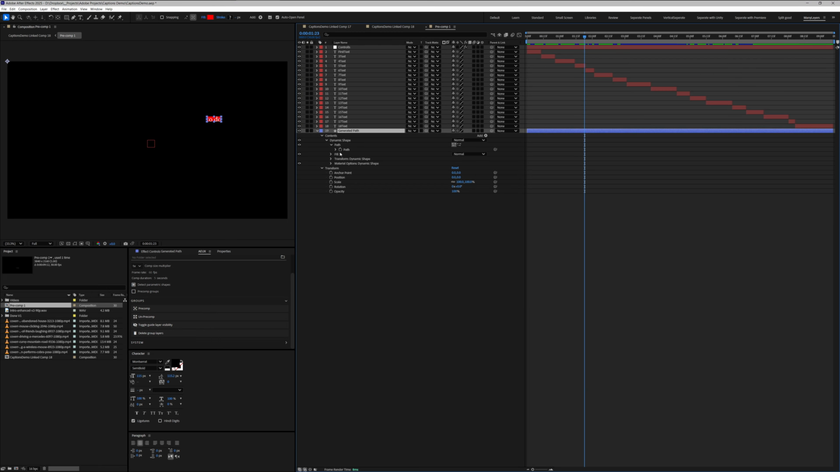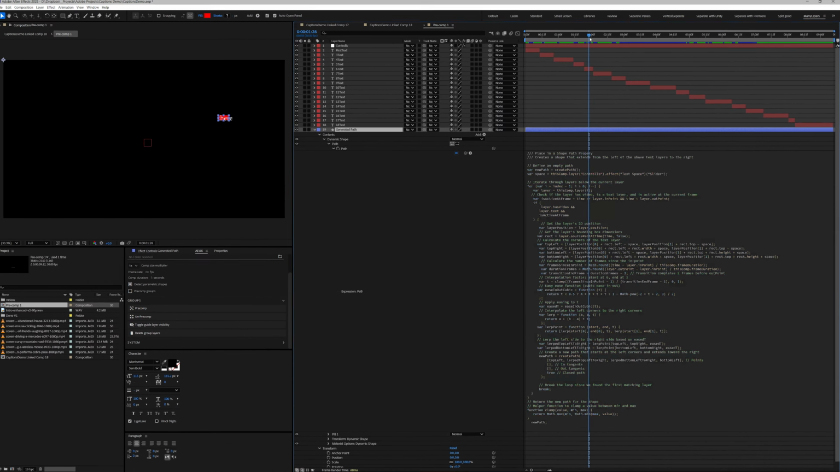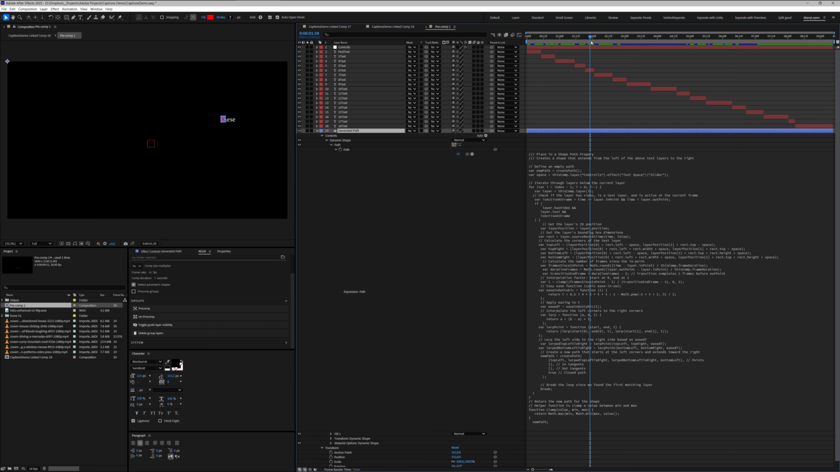The bottom shape layer has an expression on its path and checks for each frame all the layers above it, finds one that has video, and confirms that it is a text layer, it's active at the frame, and calculates its corners. Then it makes this animation from left to right, depending on the in point of each layer and on the out point of that layer also.